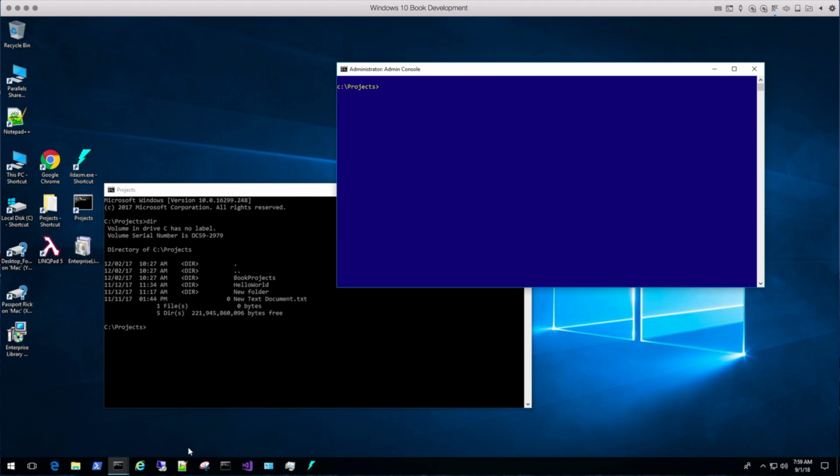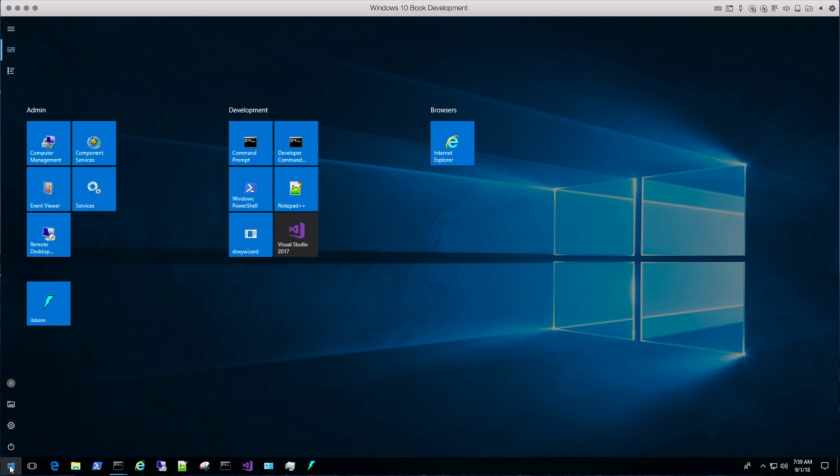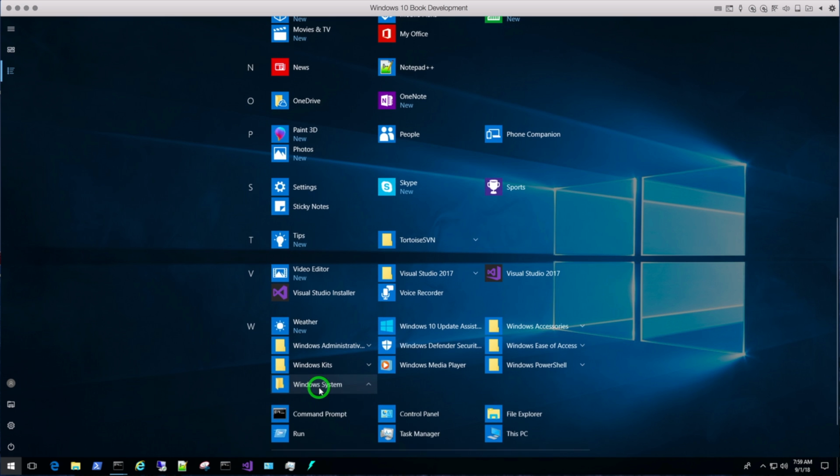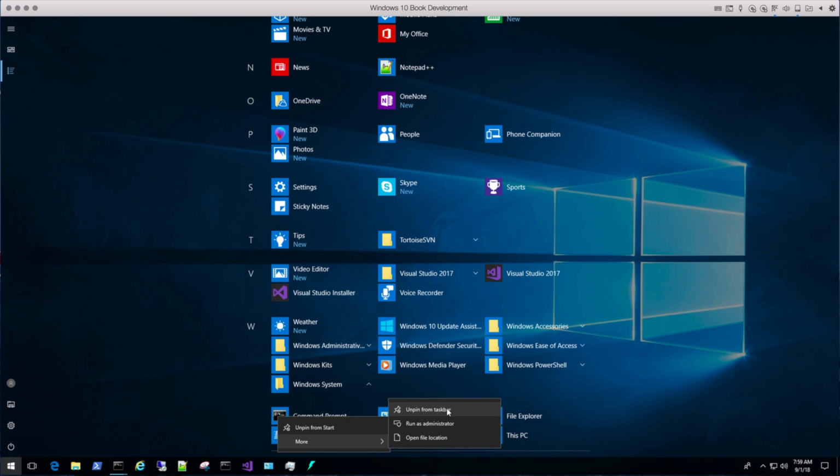Now, the way that you get these consoles, the command prompts on the taskbar, is you can just go back to your start, okay? You see I have them up here on my start menu as well, right? I have both command prompt and developer up in the start menu. But go to all apps again, scroll down, go to your Windows system. This is if you don't have them up there already. And just right click and you'll see here it says unpin from start because I already have it on the start menu, but it'll say pin to start. And then if you go more, here mine says unpin from taskbar, but you can say pin to the taskbar. Okay.